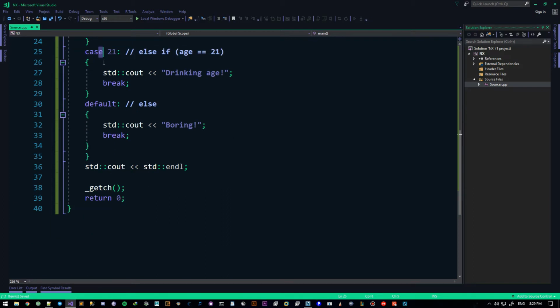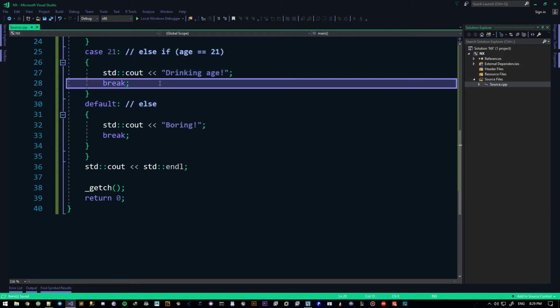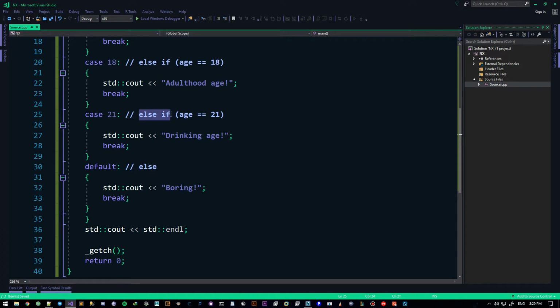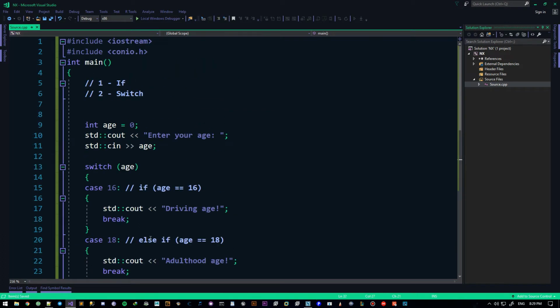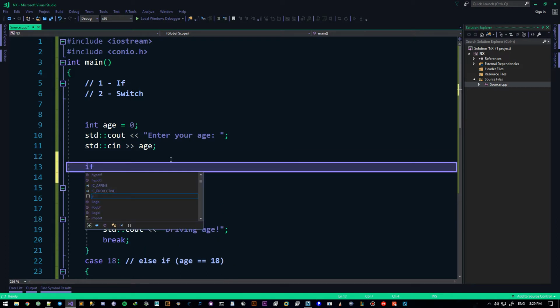Alright, it won't fall through to the next case. And without checking for it, it will happen. So it will be a bit different from else if. If you take this break out, it will still work. Now, break also works on if.